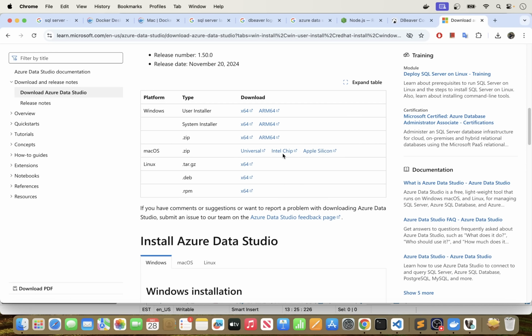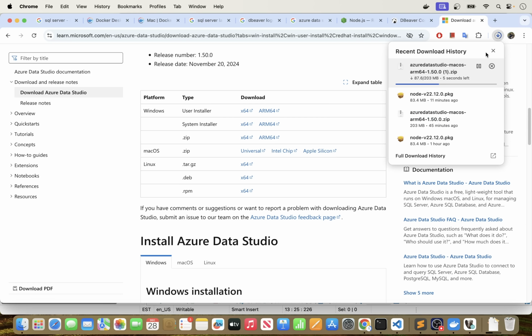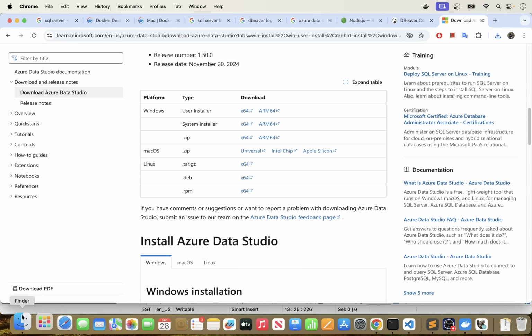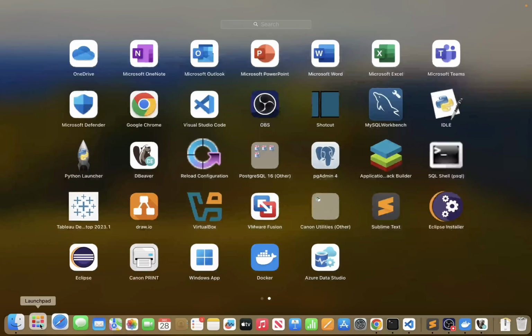So you can see we have Intel chip and Apple Silicon, so if you are on any of these, then you can go ahead. For my case, I'm on Apple, so I'm just going to hit there and it is going to begin the download, and once it's done, you just follow the steps and install it. Okay, so once it is installed, what I recommend is move it to your applications so that you can see it on your launchpad.